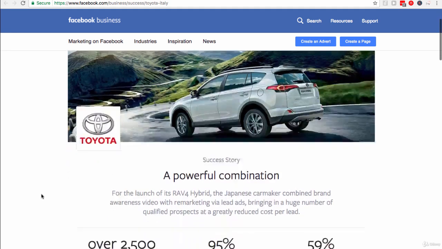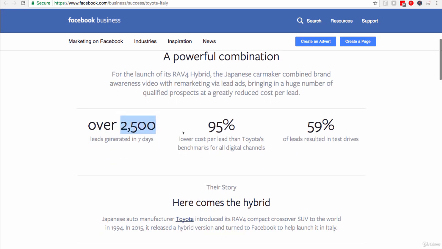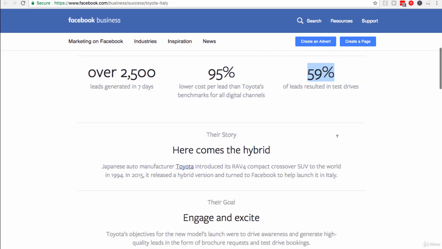This is Toyota Italy, and we can see that they generated 2,500 leads in 7 days, 95% lower cost than other benchmarks for digital channels, and 59% of those leads resulted in test drives. So they're not just picking up leads that didn't result in a business outcome, they are getting a 60% conversion on the lead to the action that they want, which is pretty amazing.